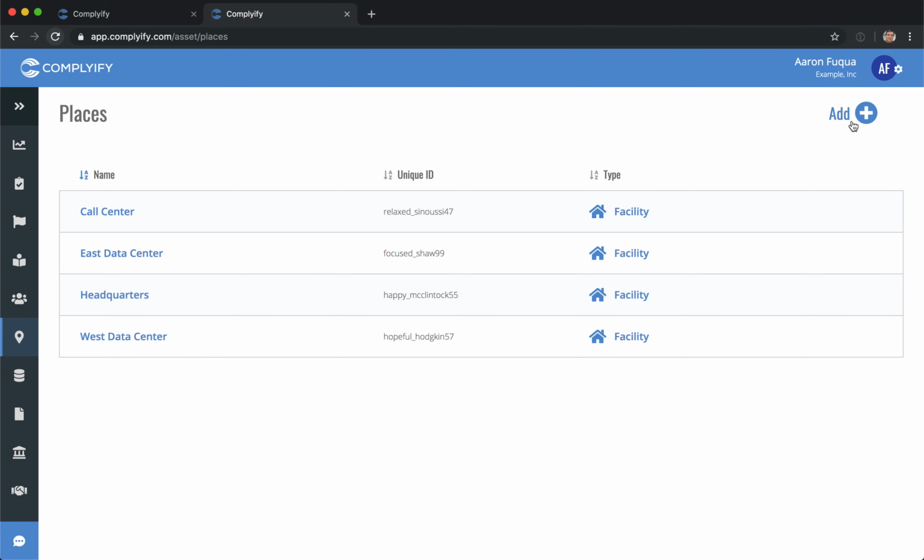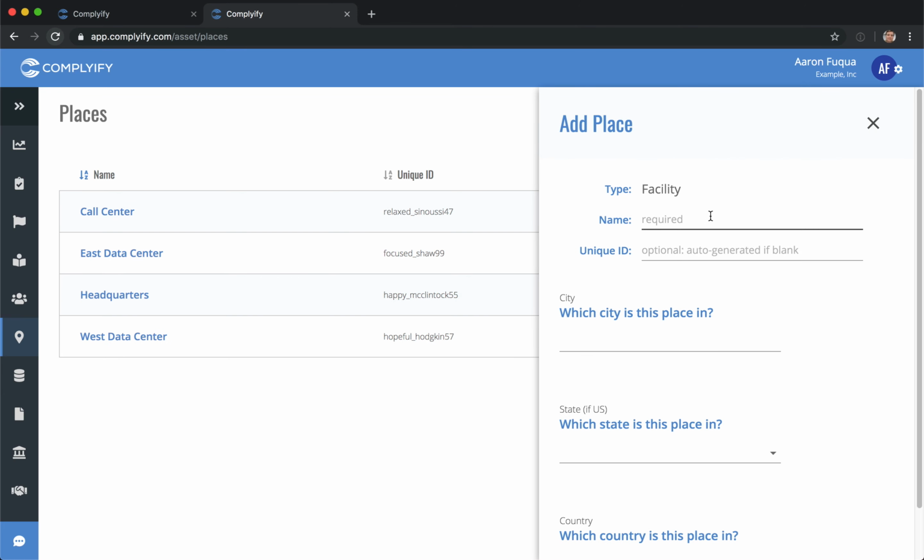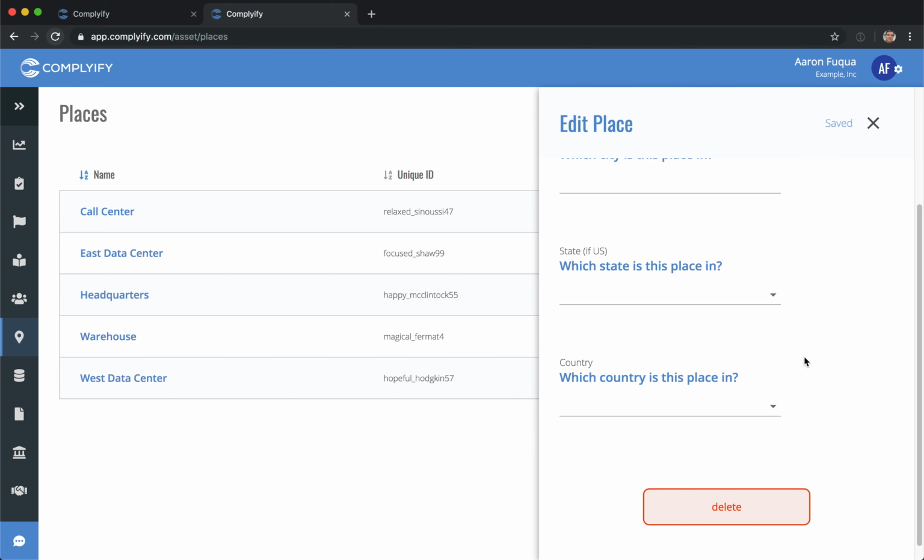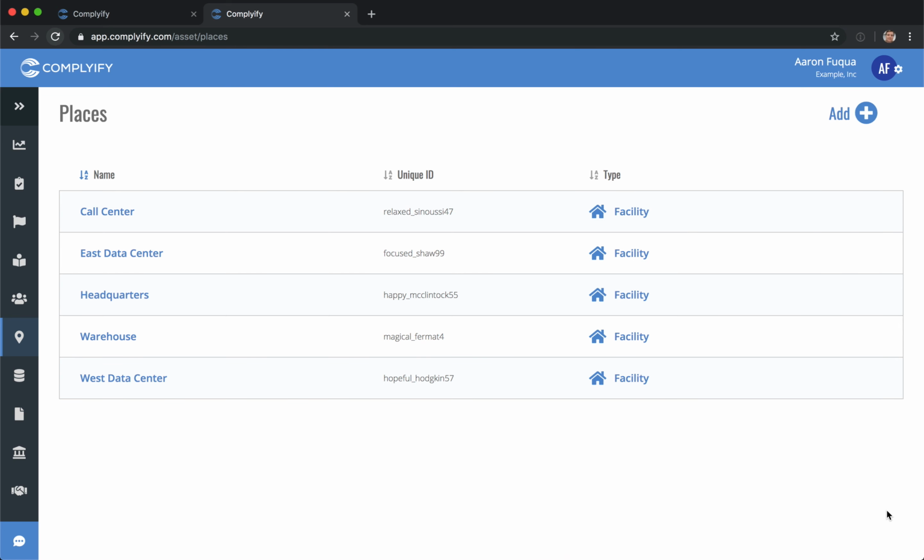Places is the first of the asset views. It shows the list of all facilities used by your organization. You can add to any asset, in this case a place, by clicking the Add Asset button in the top right. And at this point, I can answer any of the optional questions that are displayed below that provide more detail about this individual facility.